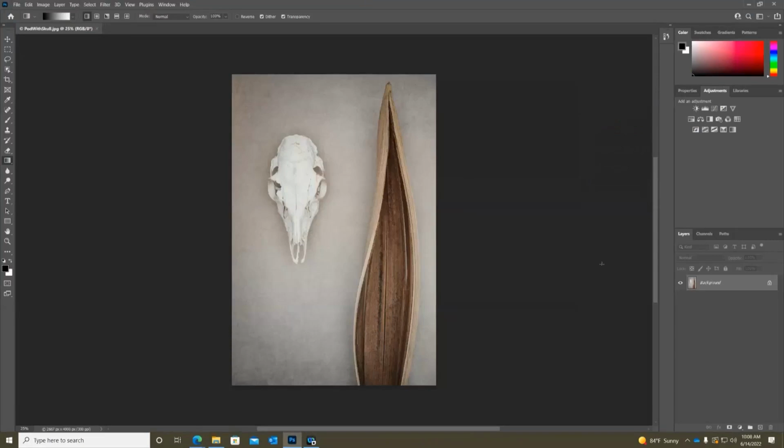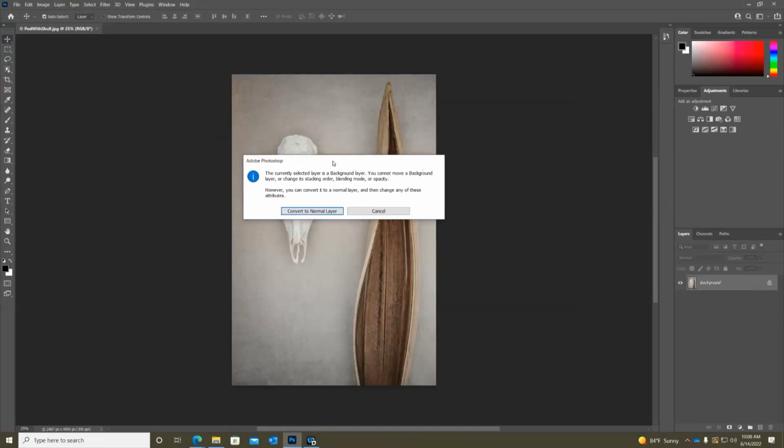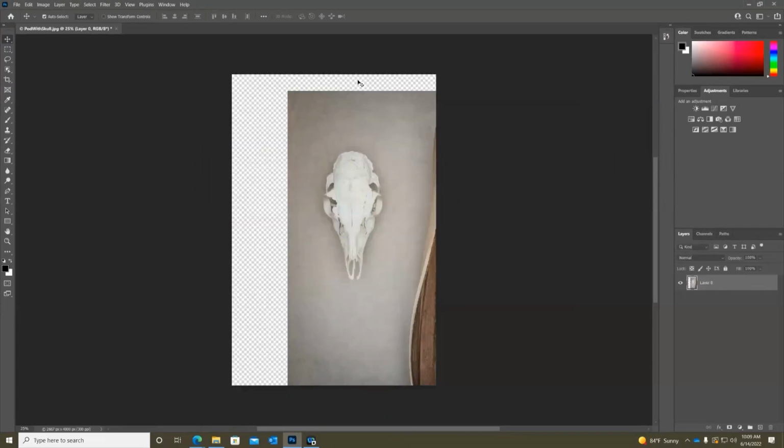So this is a JPEG image, which means that it is just a flattened single layer image. You'll see over here at the side, in your layers palette, this is going to be very crucial in Photoshop. It's got a background layer and it's locked. If I were to grab my move tool and try to move this, this is the error that I get. It says that it's currently locked. You cannot move the background layer. And here I don't want to move it, so I'll say convert to normal layer.